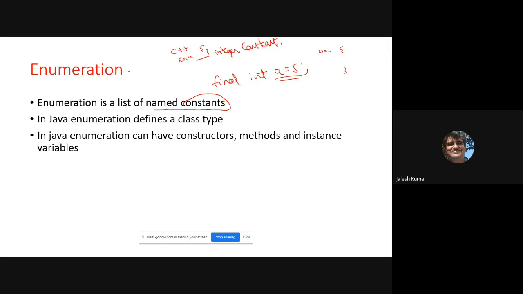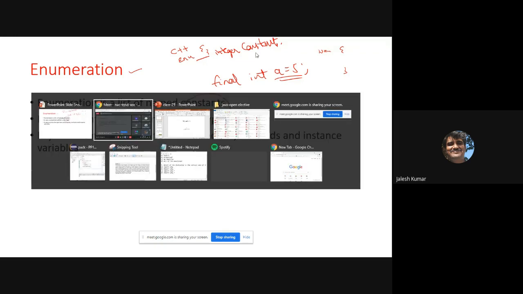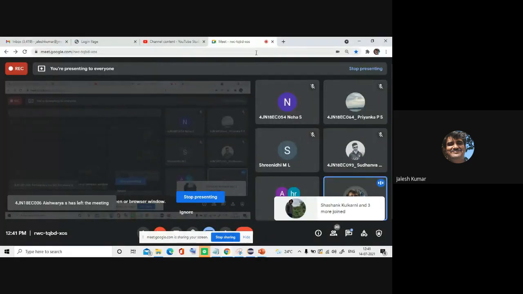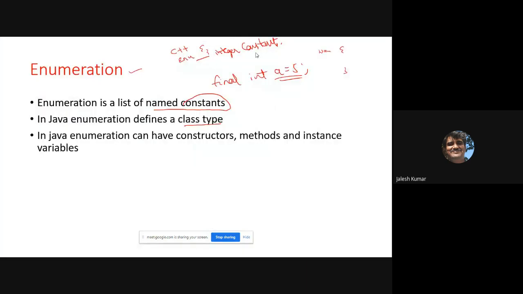In Java, enumeration also defines a class type. That's why I told you that in C++ it is integer constants, but in Java it is like a class. What operations can you perform with enumeration? Enumeration can have constructors, methods, and instance variables. You can write a constructor, methods, and instance variables. We'll see what actually enumeration is.